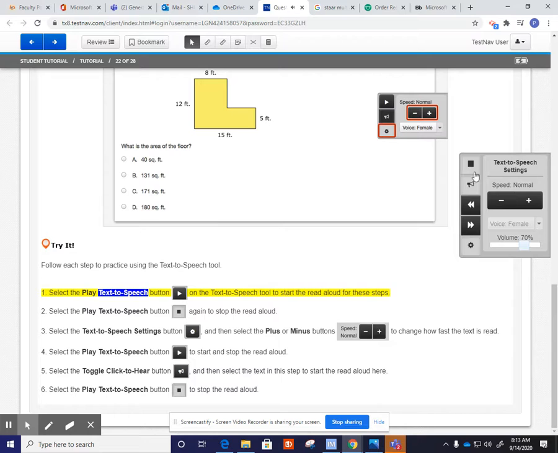Select the play text-to-speech button on the text-to-speech tool. That's too fast. I would do the slow if you have this. Select the play text-to-speech button on the text-to-speech tool to start the read aloud for these steps.